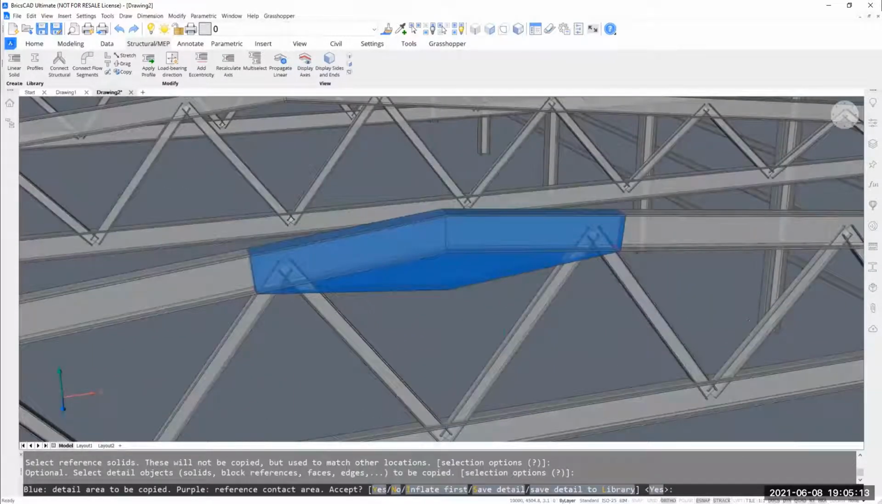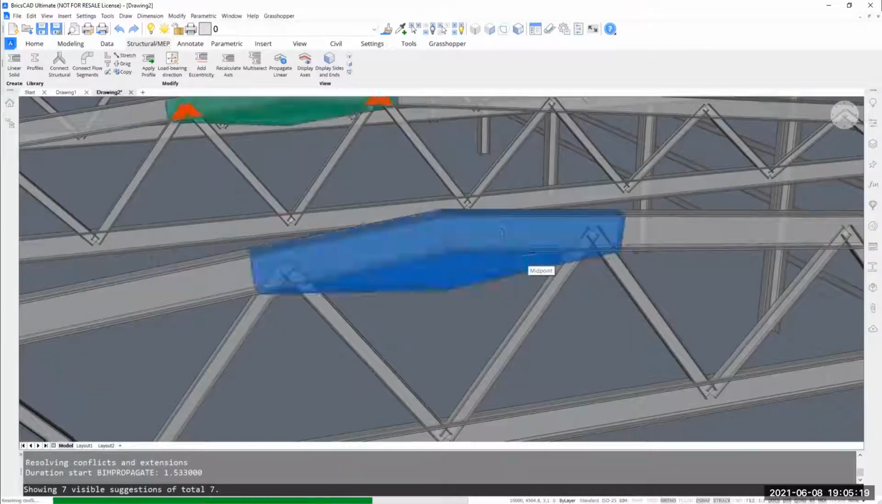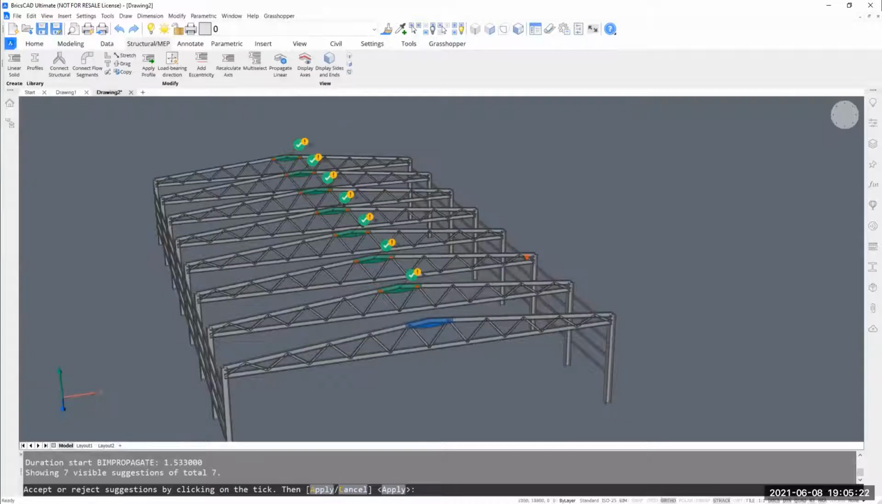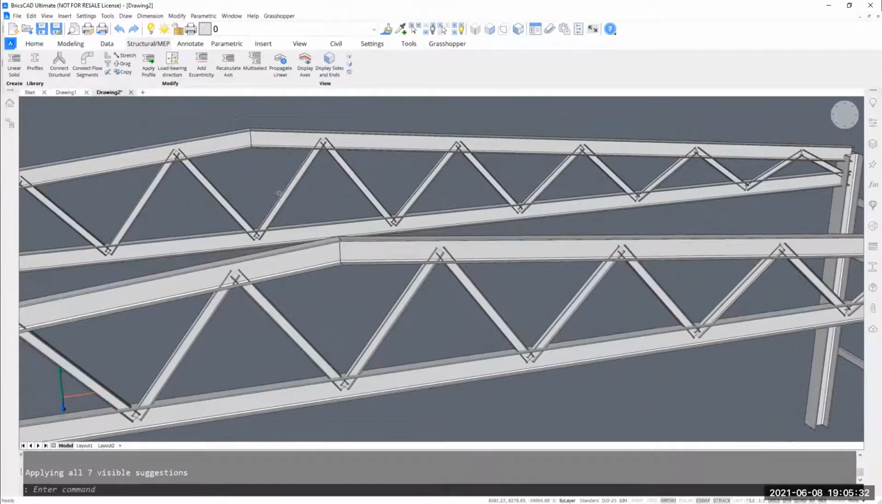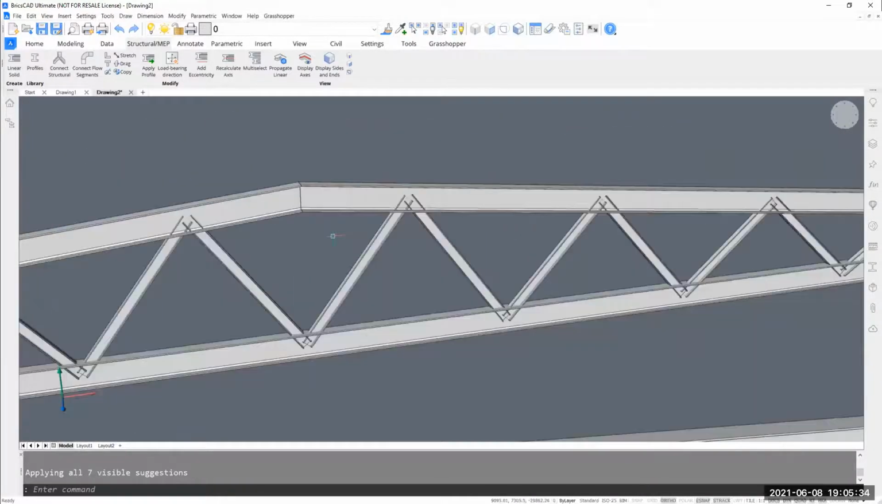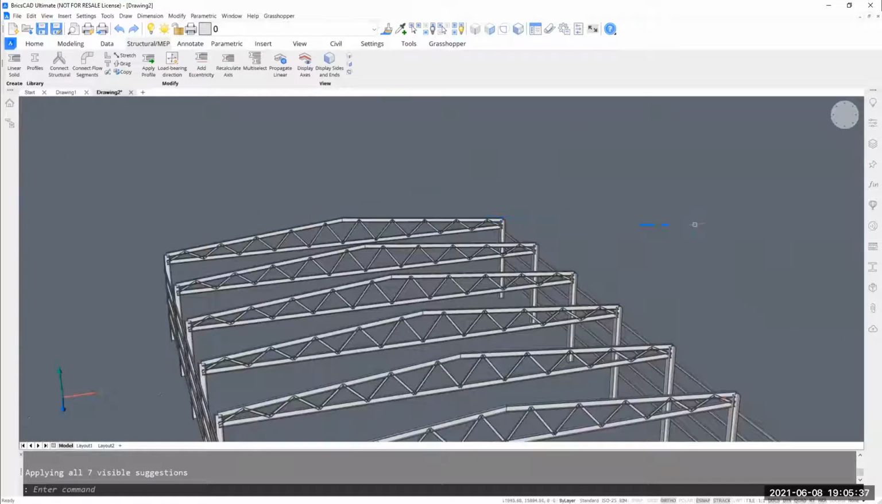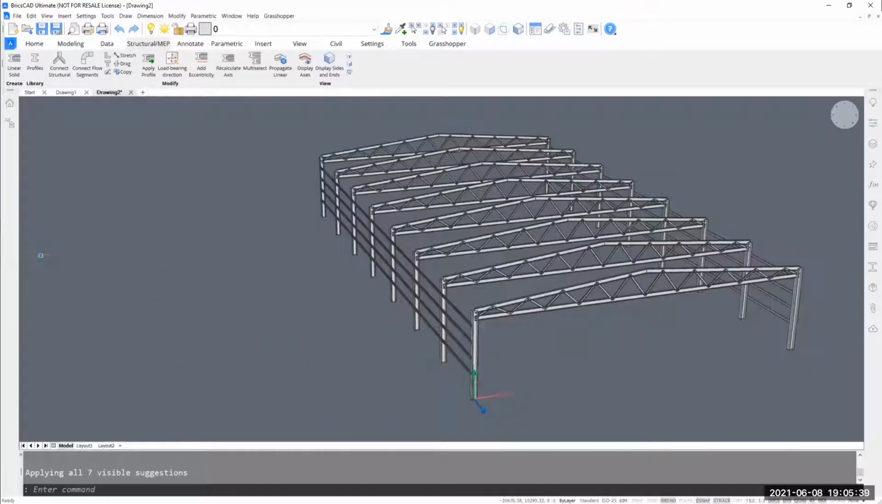It will zoom in and show us that area to be copied, which is fine. So we'll hit enter again. And then BricsCAD will analyze where those connections could be cleaned up. And again, we're just going to hit enter to take those. So now, again, very quickly, we can see that those top beam connections have been cleaned up for us. Again, very quick, very easy to do.